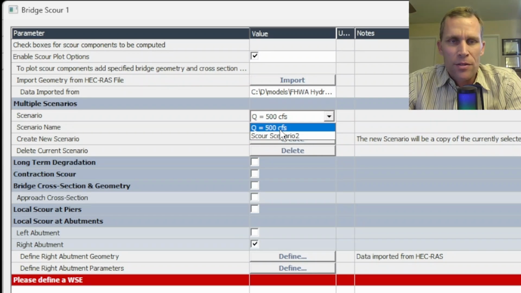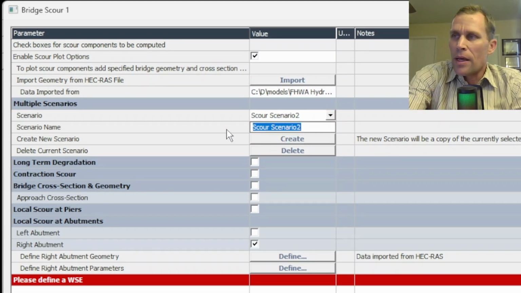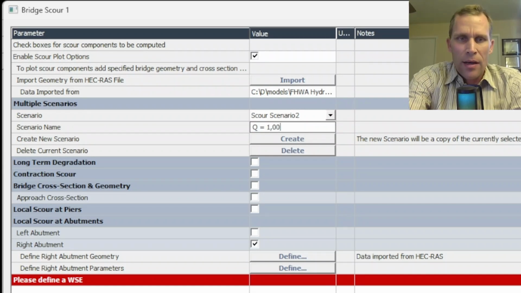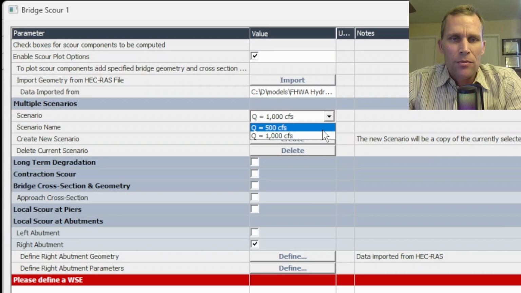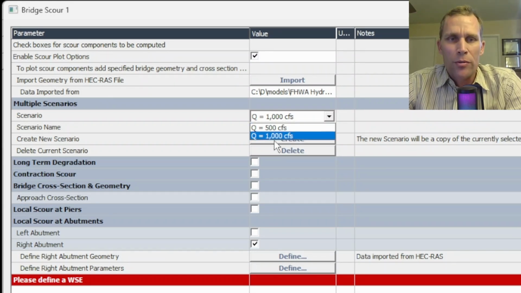So this is the first scenario. Here's the second scenario. I'll go ahead and give that a name. I'll call that Q equals 1000 CFS. Okay, enter. And now I have 2 different scenarios. I could add multiple scenarios, I mean, more than 2 if I want, or just 1 is fine. But the purpose of the scenarios here is now I can use one HEC-RAS geometry, but multiple scenarios.